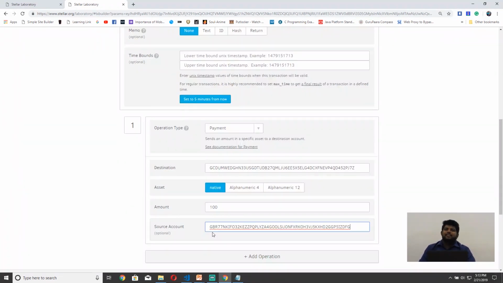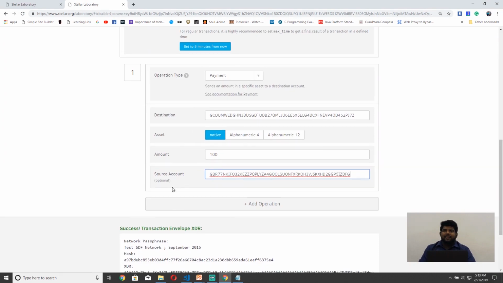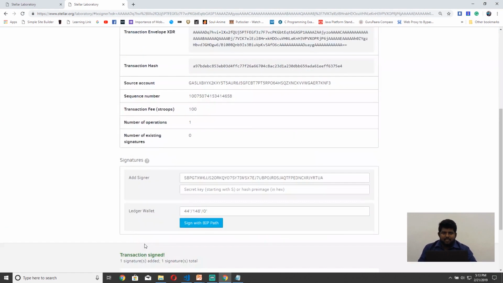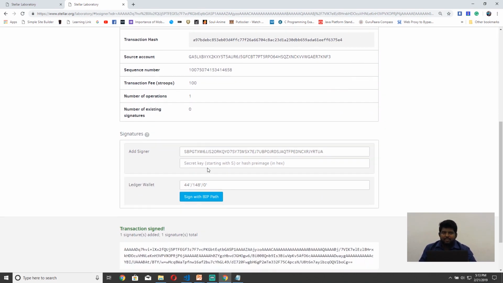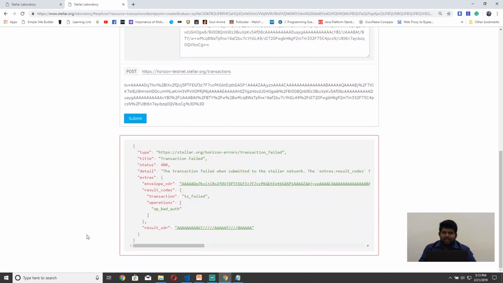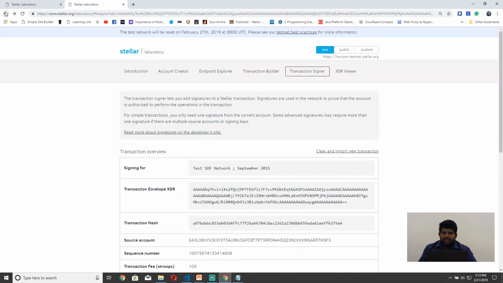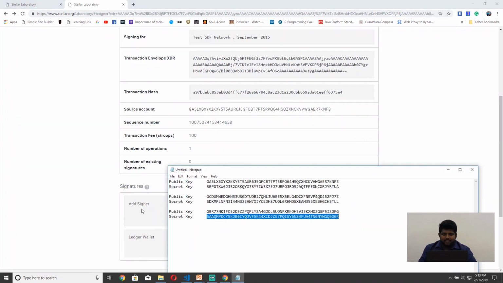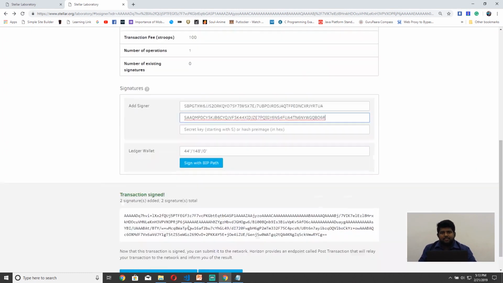Ideally this public key and this public key need to sign; two entities need to sign to make this transaction successful. To check whether it's working properly or not, we can put one signature and submit it. Ideally it will fail. You can see it's saying it's a bad authentication. Because we need two people to sign it, and we only signed using one person, we can go and sign using another account as well.